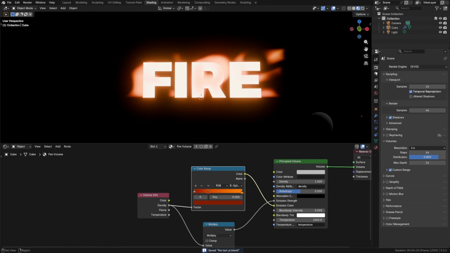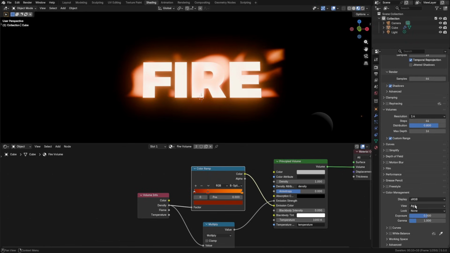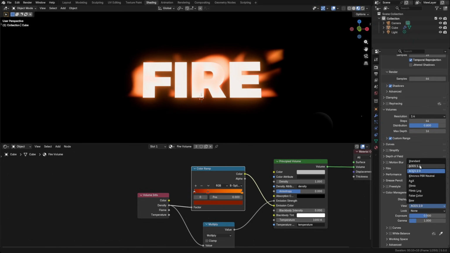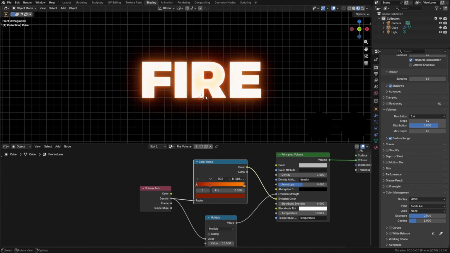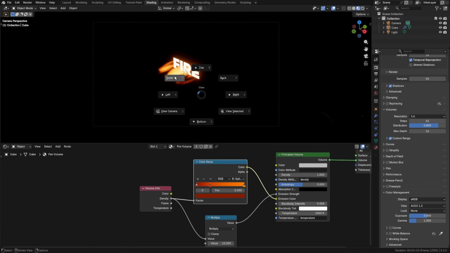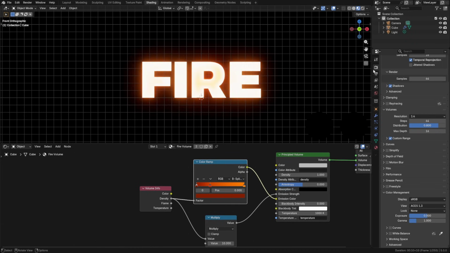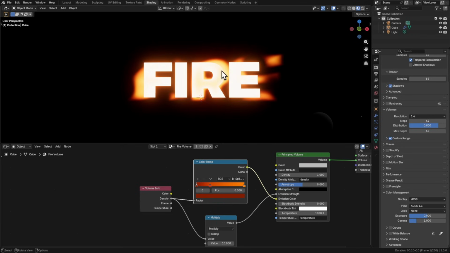Maybe what we can do is also try going to the render properties, so let's go to color management. If we go down to the view and change this to ACES, or maybe ACES 1.3. Ooh, that's kind of cool. We're starting to get, I like those colors a lot more. Okay, I'm pretty happy with that. But when we look at the front here, in perspective, I want these flames to come out a lot further.